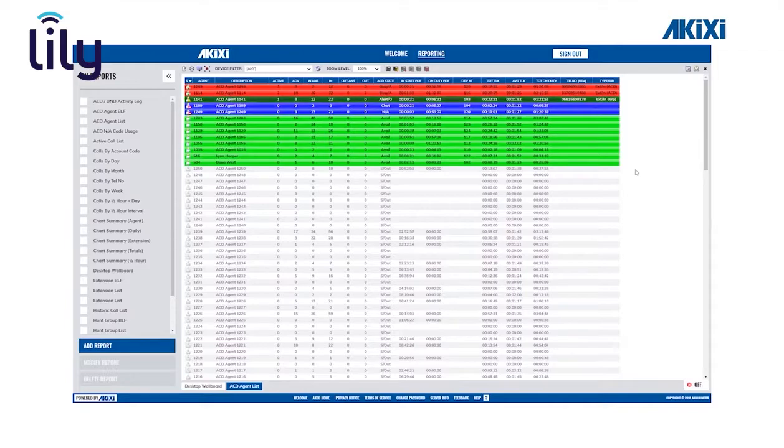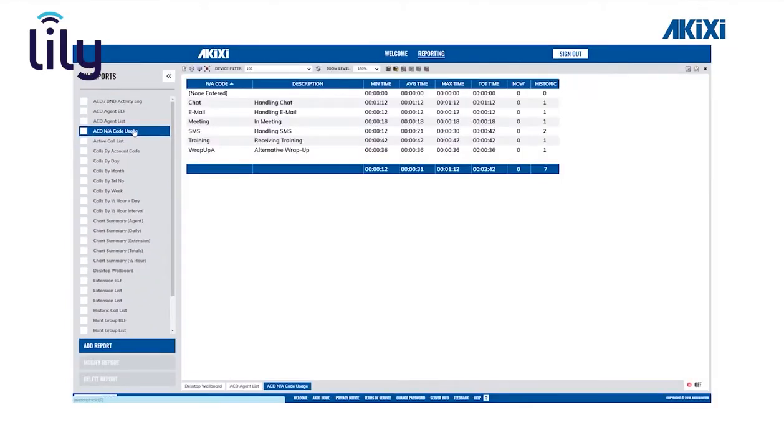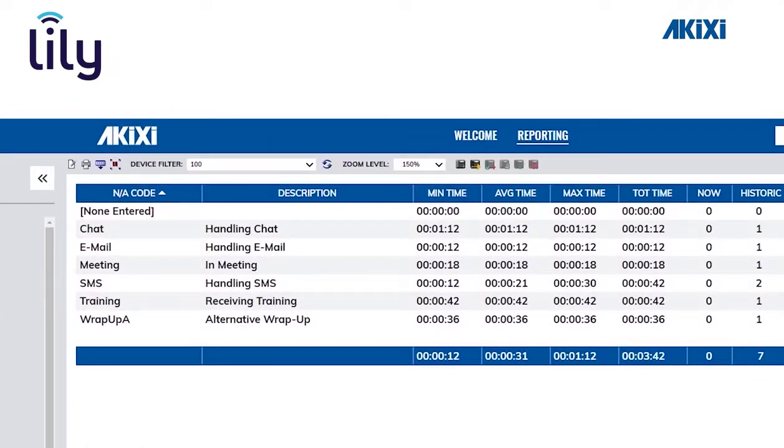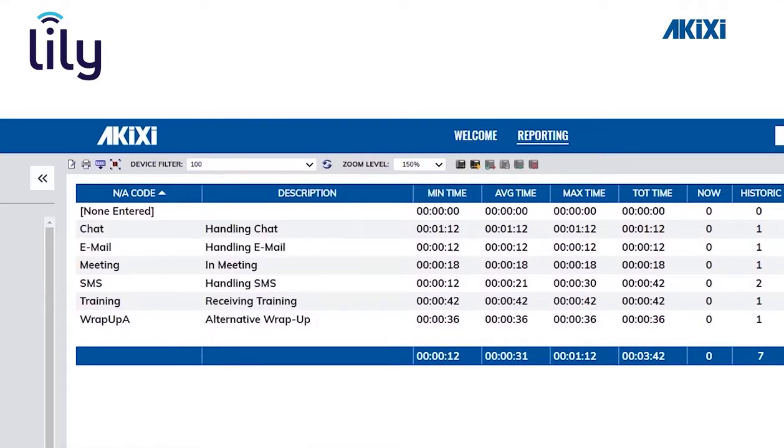Let's have a look at their not available activity using the not available code usage report. And from this report, we can have a look at how often and how long specific not available states are being used, either on an entire agent group or filtering it down to individual agent reporting. Just quickly looking at this report, I've got it filtered down to Lewis, and the time frame is set to real time, so we're looking at this today.